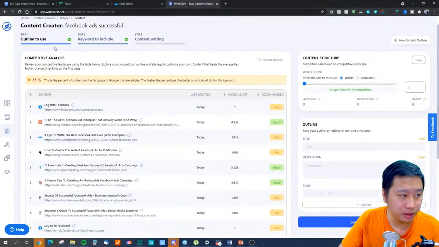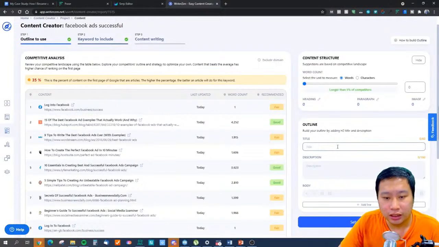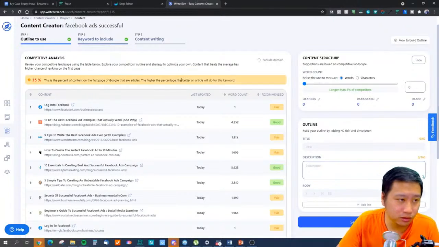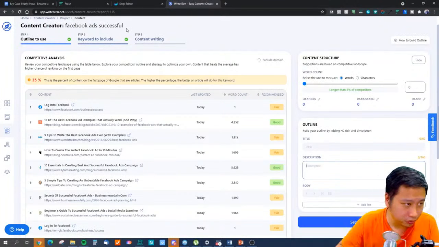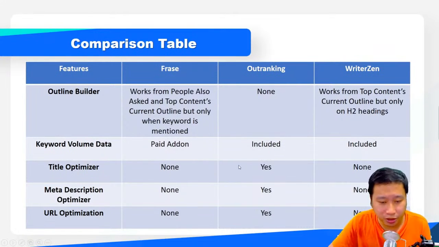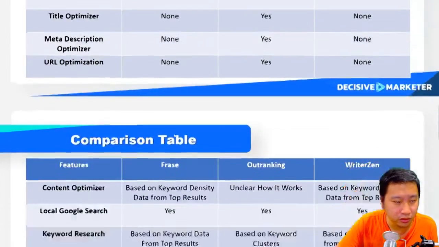Nope, sorry, let's go back to outline. They just kind of give you a title and description, keyword count, right? Character count over here, right? So it's not really an optimizer, just a character count. And we have the meta description optimizer, right? The meta description optimizer, we've also covered that as well.